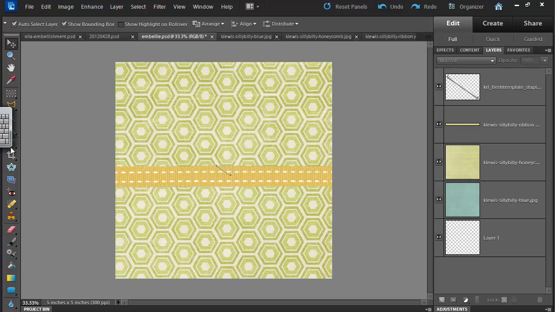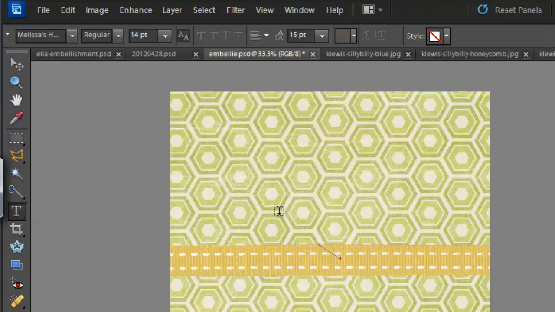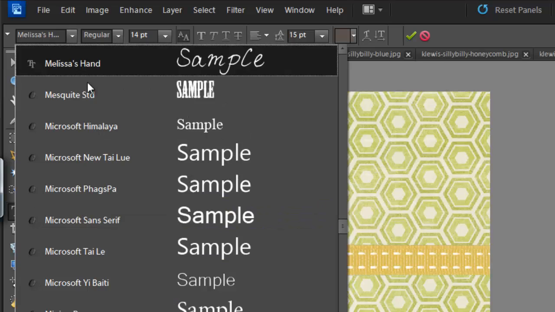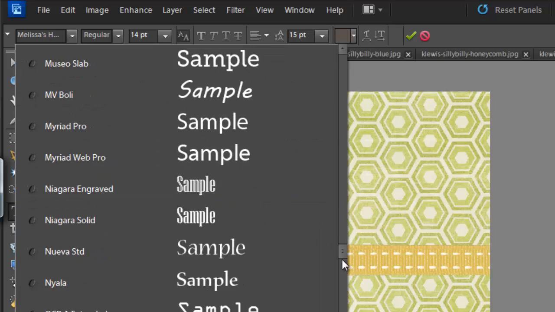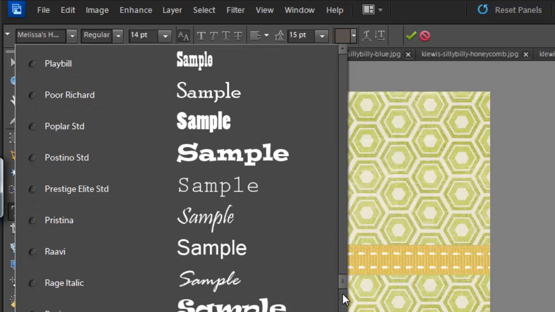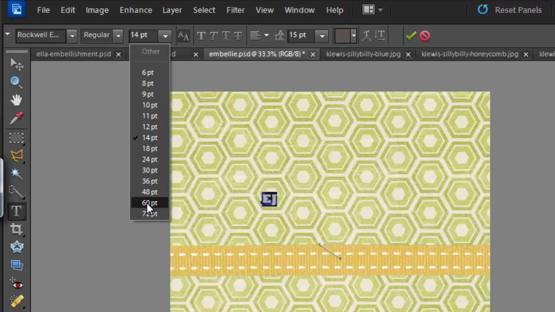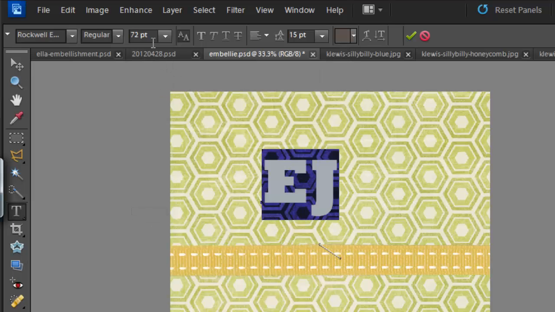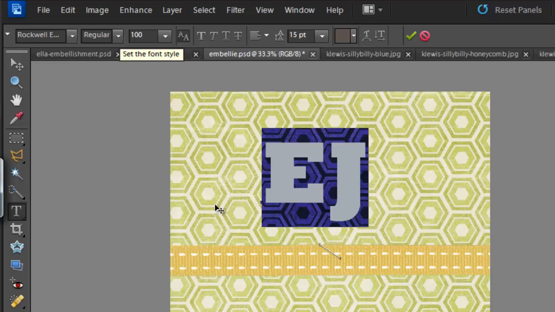So the main part of this embellishment is going to be adding a couple of initials. So grab my type tool and click to create a line of text. I'm going to just type my letters in and then select them to choose a more bulky font. That'll work for what I want to do. Make them nice and big, maybe even 100 points.